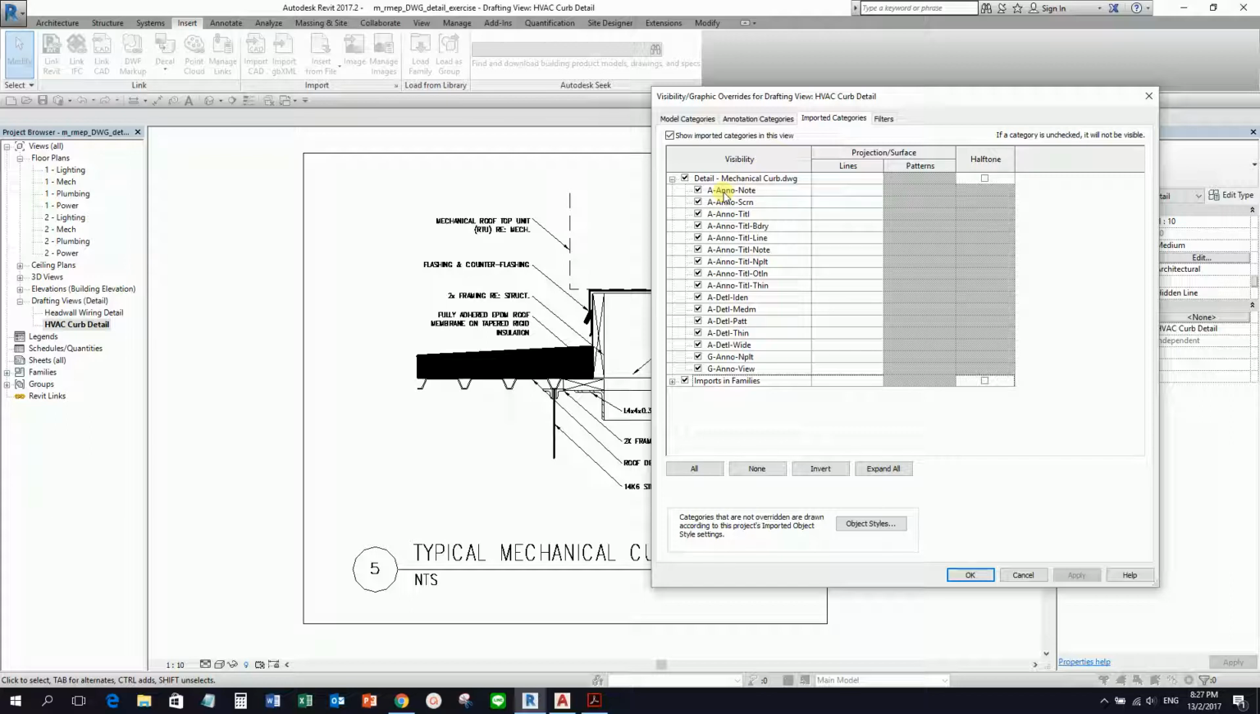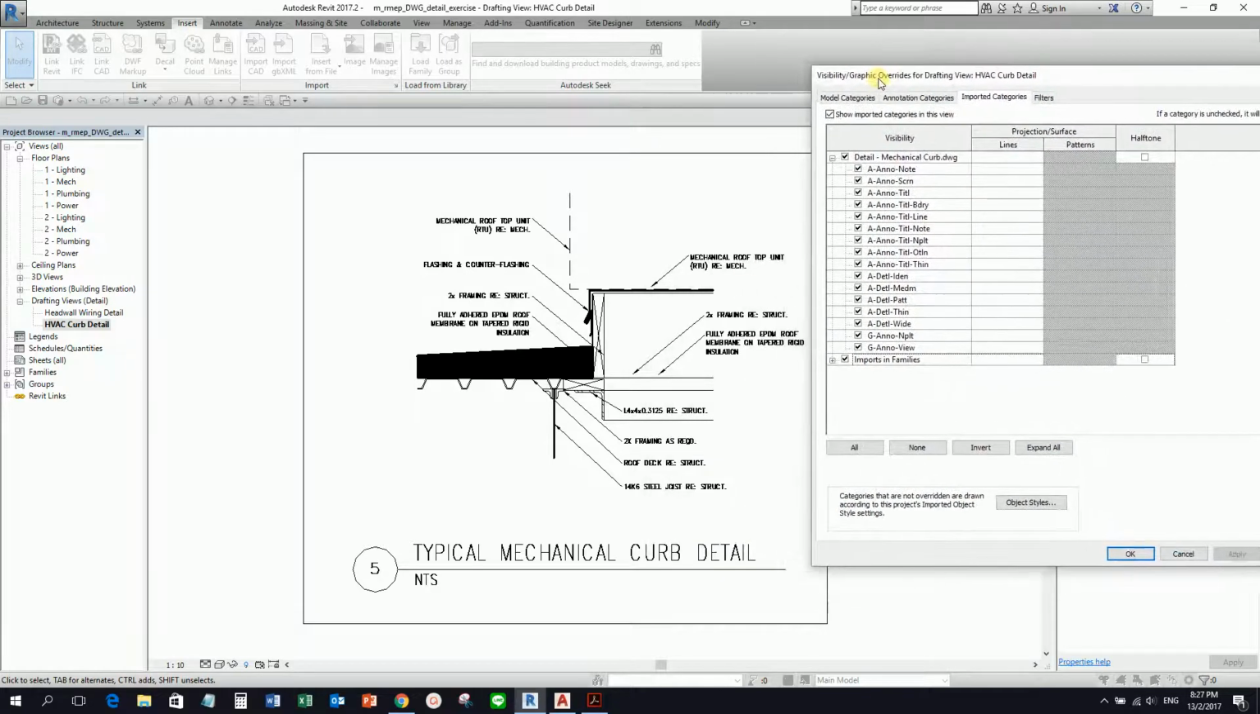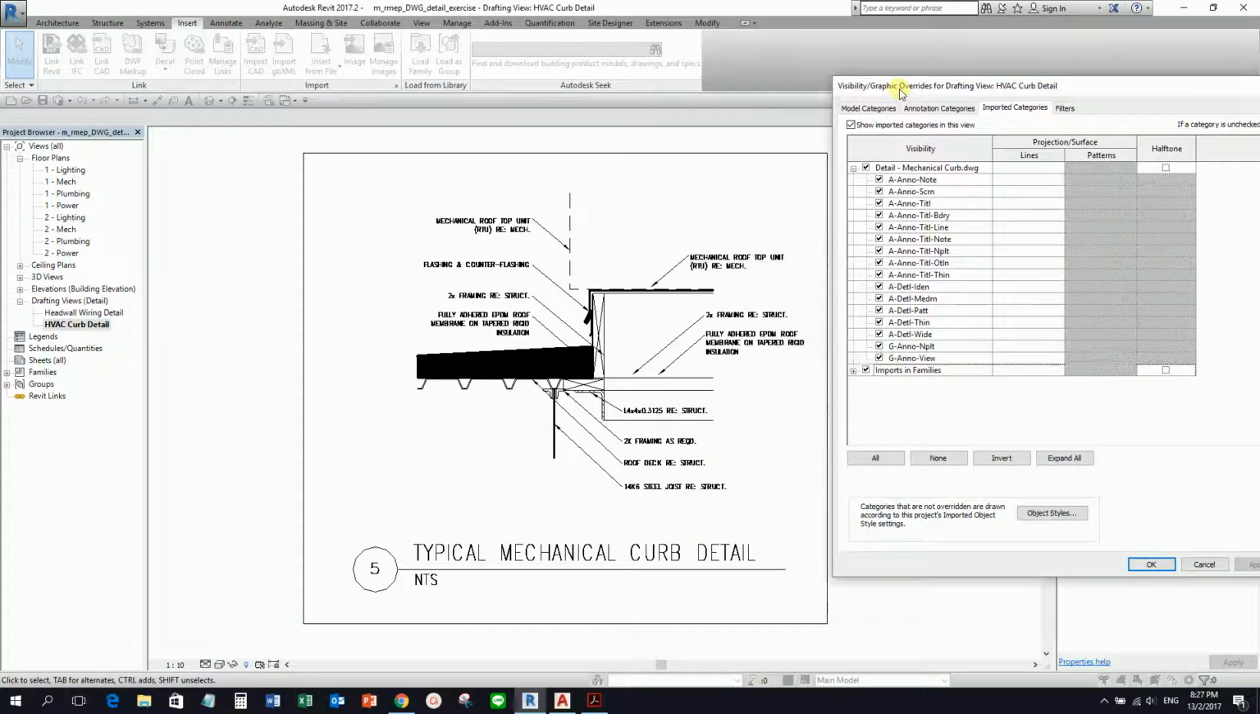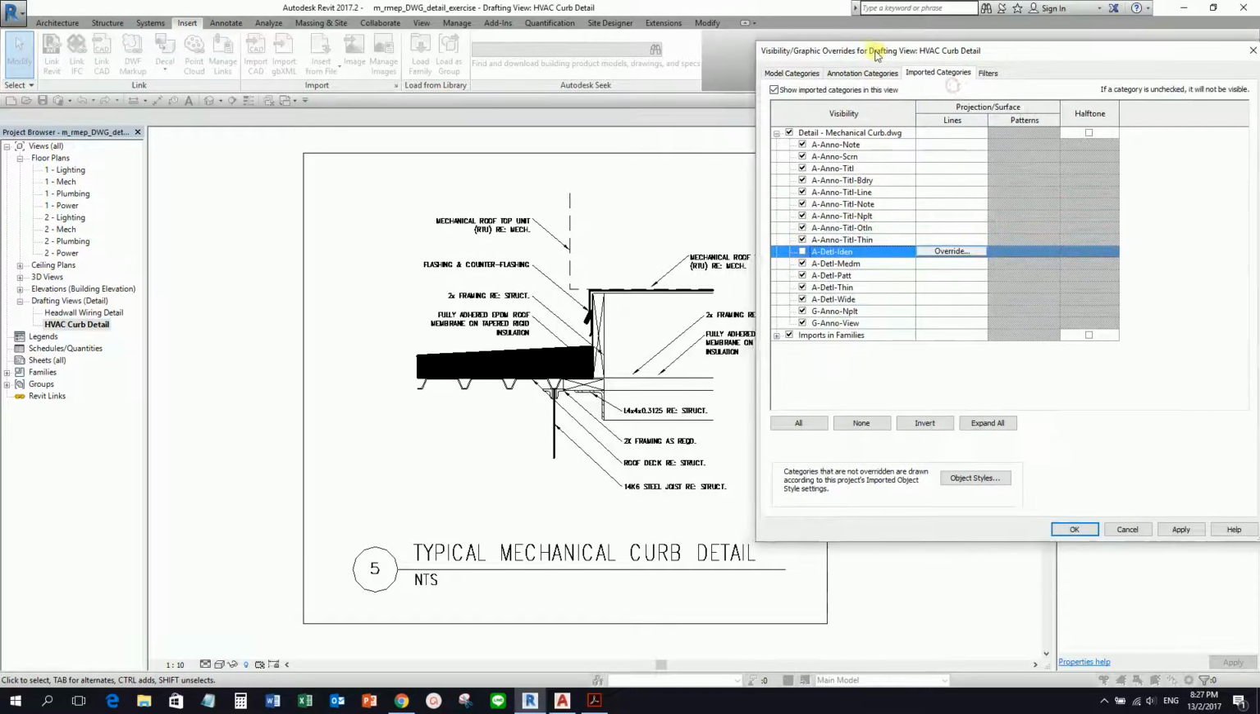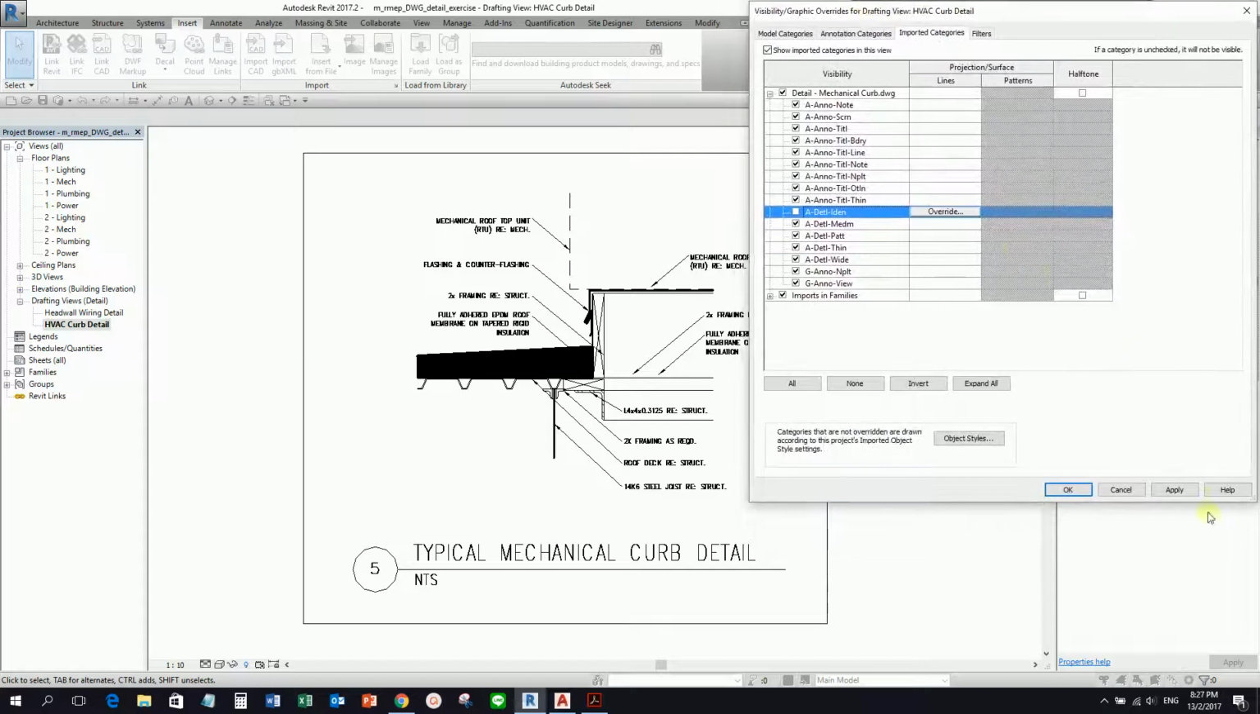So what I'm going to do next, this time, I'll use the visibility graphic override to turn off the visibility of my object. I'm going to hide the title block and the title text in the import symbol. To do that, I'm going to clear this one, a detail item. I select this, and then I'm going to apply here so you can see what happens.